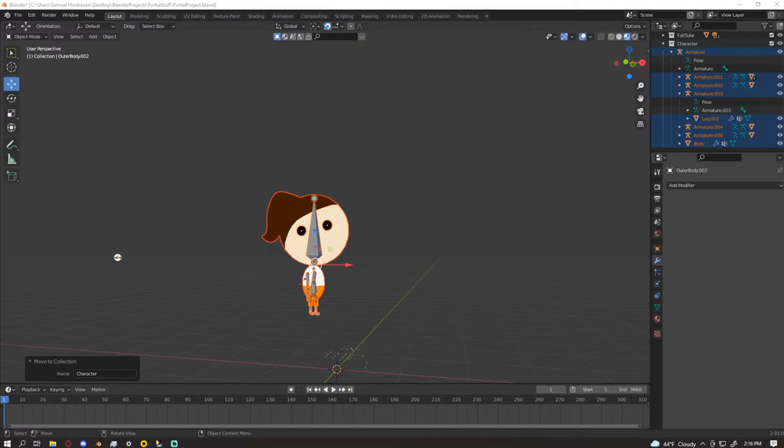Oh, there's different options. So there's GLTF binary, which is .glb, GLTF embedded, which is .gltf. There's GLTF separate, which is .gltf plus .bin plus textures, which I think just exports every aspect of the model individually. I'm going to go with the default one for now.